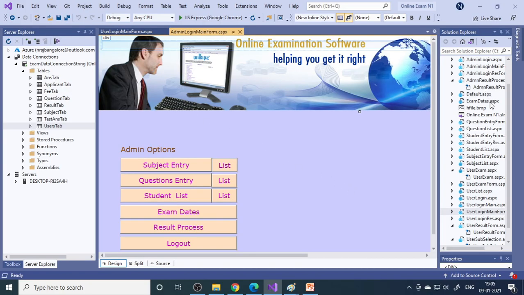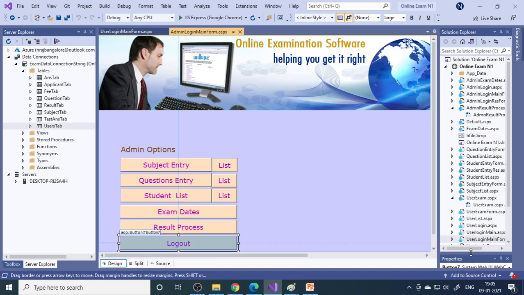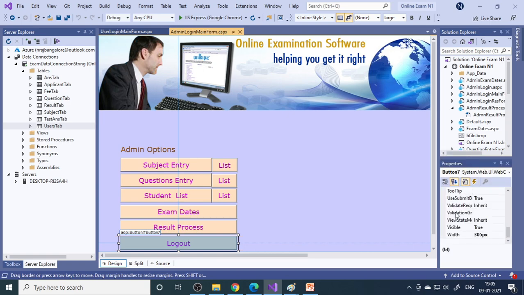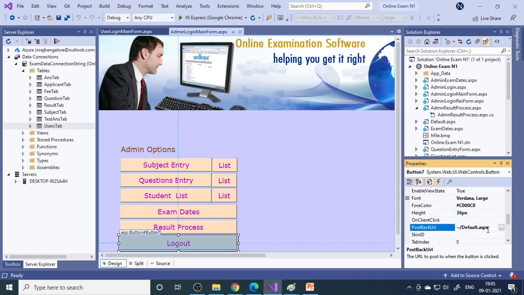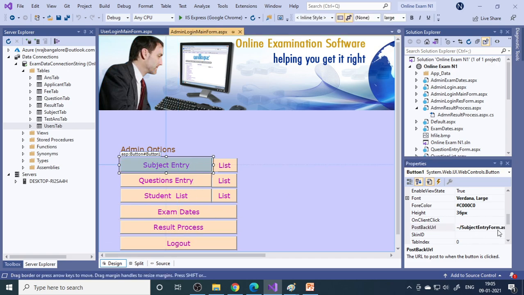So here I open the project in Visual Studio. You can see that this is the admin main options. This is the button, and for the button we have a PostBack URL. When you click this button, you should go to this particular page. So when you click subject entry, you should go to the subject entry form.